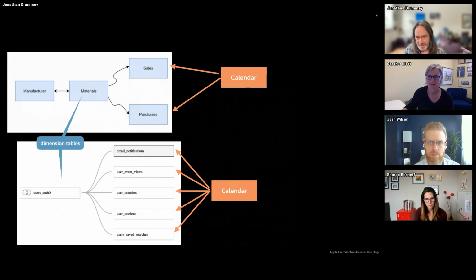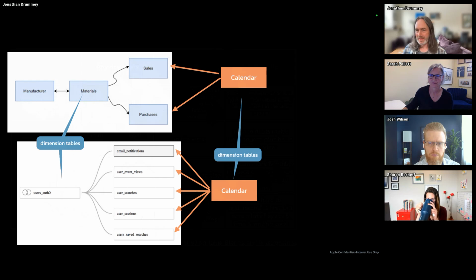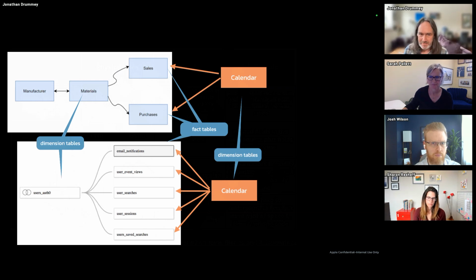So the way we can think about these tables going to traditional data modeling ideas is that these are dimension tables holding those core categorical attributes of our data, and the calendar is another dimension table. And then we have these fact tables that have the facts or those observations that are recorded about our business, like the individual sales or the notifications we're sending out or things like that.